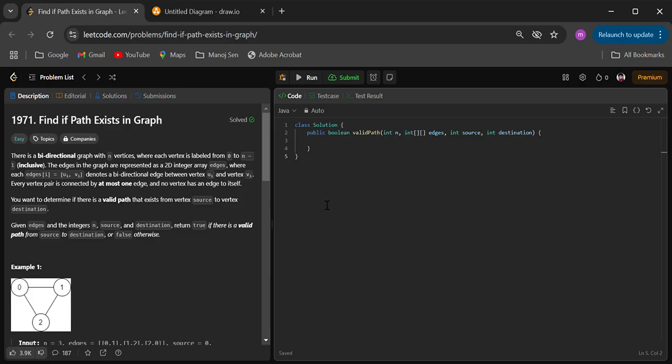Hello everyone. I assume that you have had an opportunity to consider this question. However, let's begin addressing this question. The first point here is we have to create a graph, then we have to solve this. So there are a couple of ways to create a graph.